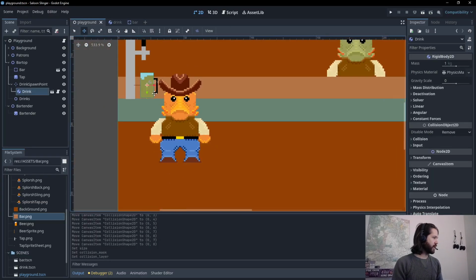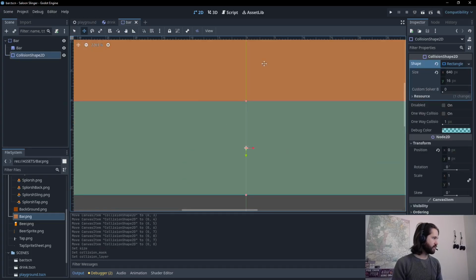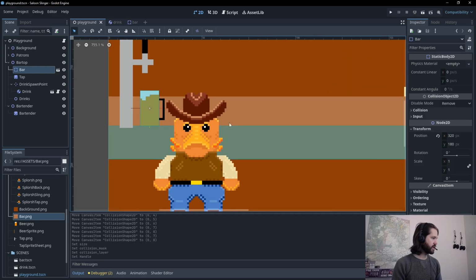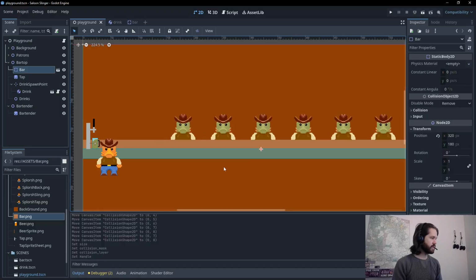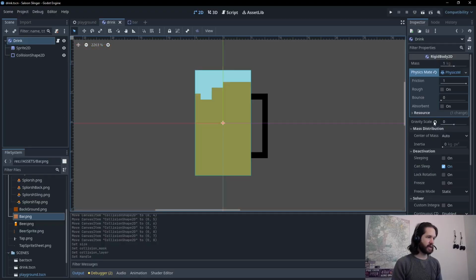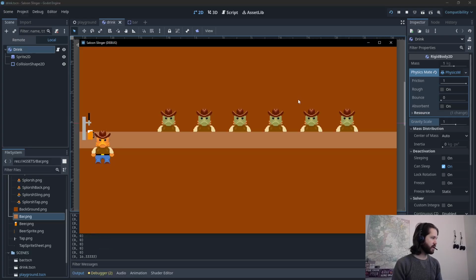So in theory, bar now has that shape. We will extend this collision shape up by a pixel. Looks like that should be okay. Sometimes the pixels are a little weird in display here, but let's see what happens. And then we actually need to add gravity back into the drink. So in theory, the drink will slide across the top.